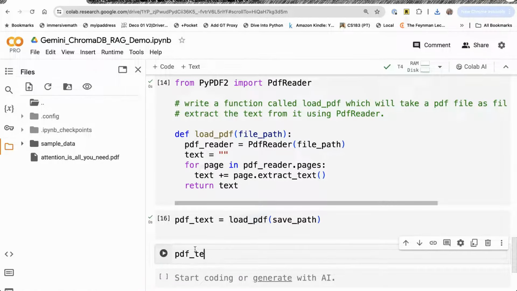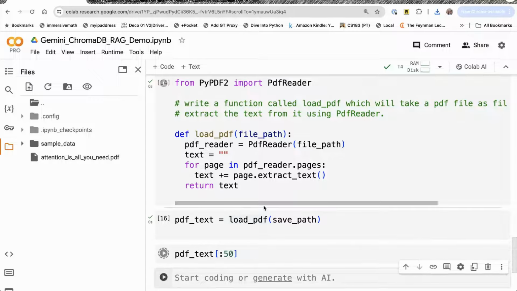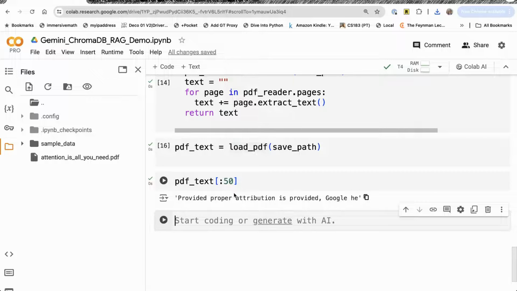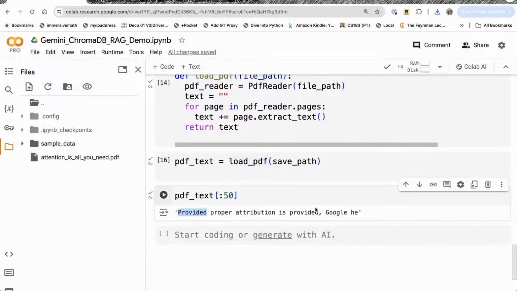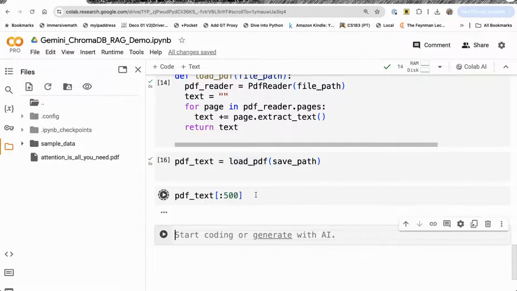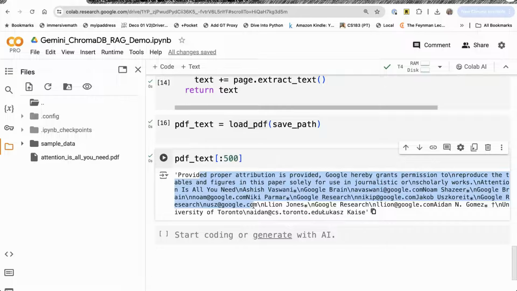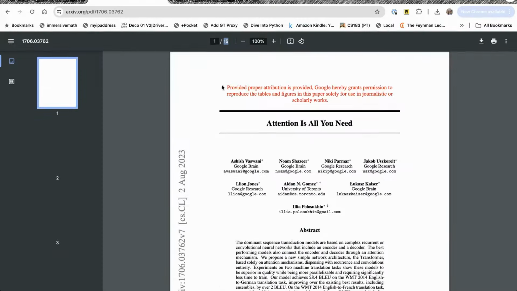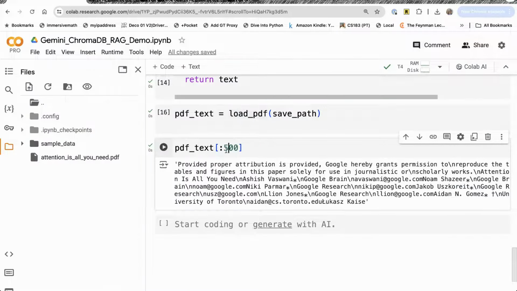One way to check is just load, let's say, the first 50 characters and see what comes back. So I'm going to load, sorry, I'm just going to say everything up to the first 500. Let's see what comes back. Providers, Google hereby grants permission and all of that, right? So we probably are getting this right now. So it seems like the PDF has loaded.